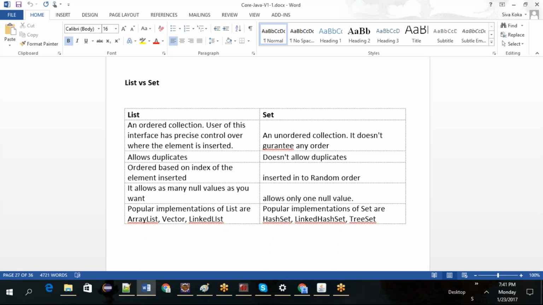Okay. A list allows as many null values as you want, but a set allows only one null value, because a set doesn't allow duplicates. So if you try to put more than one null, it's considered a duplicate and it tries to remove it.